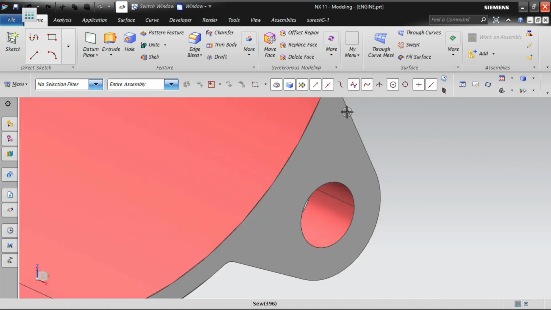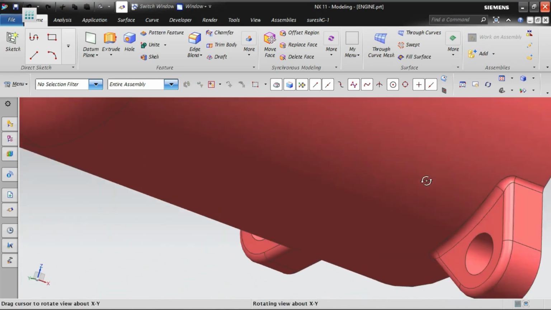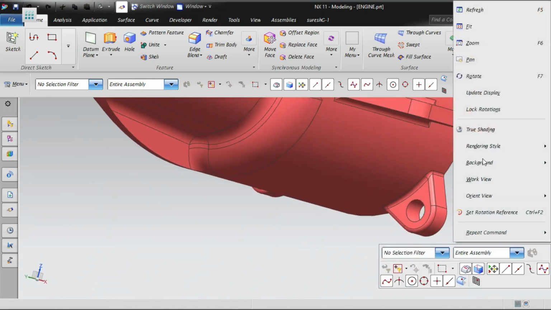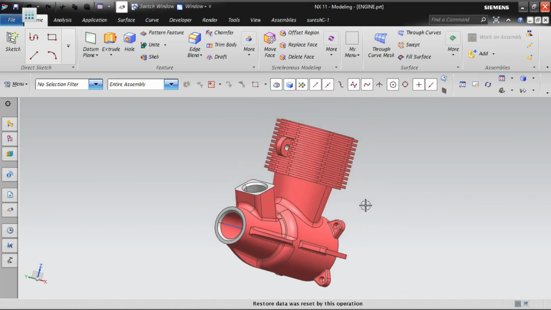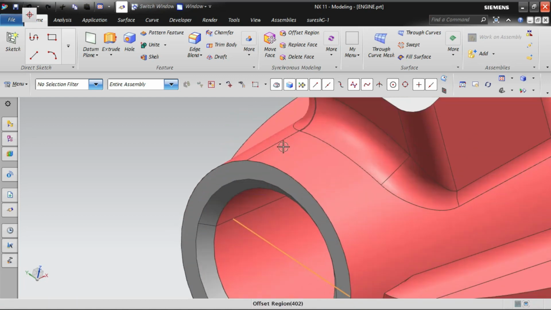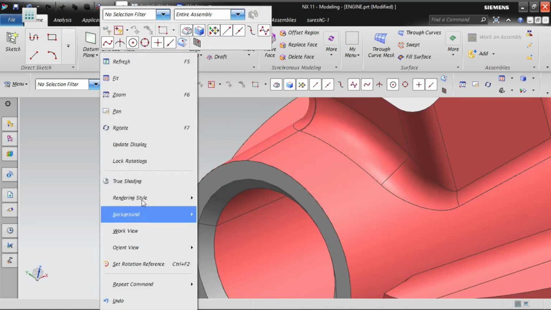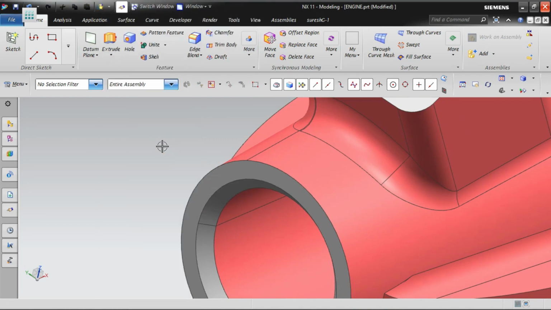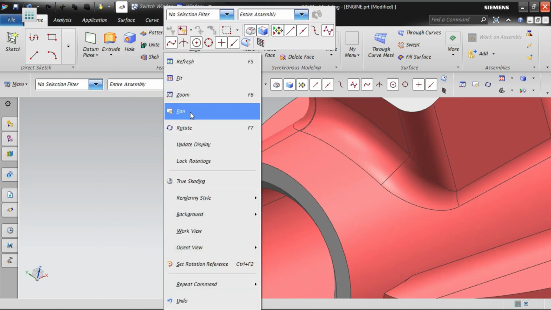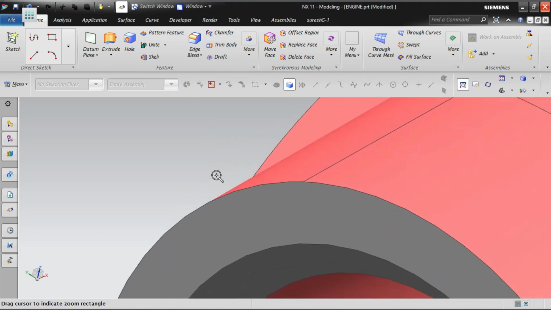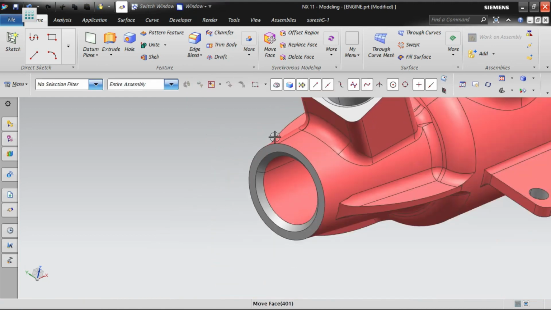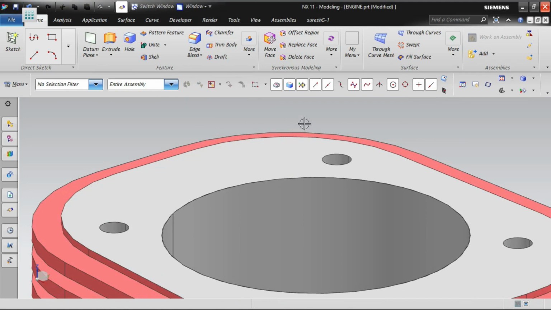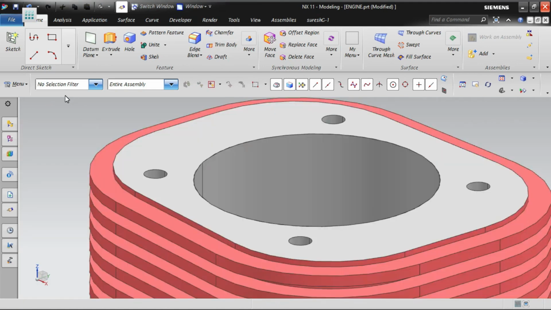So now we are going to see about update display. Update display is generally used to understand whether the component has some distortion in the edges or any faces. For example, when you zoom any particular location, the edges or faces may look like they got scattered. That is because of the graphics card issue. So to make sure that there is no distortion in the faces or edges, this update display button is used.